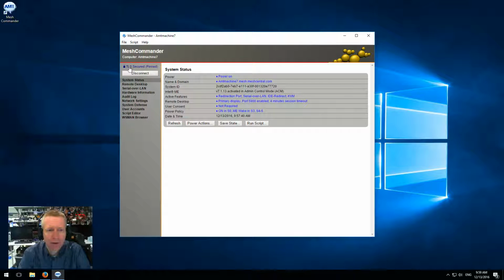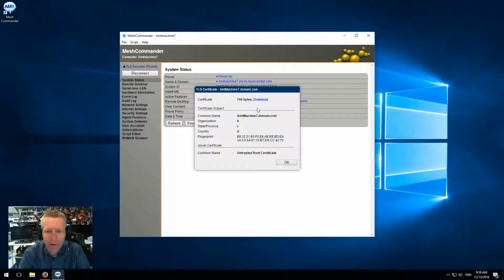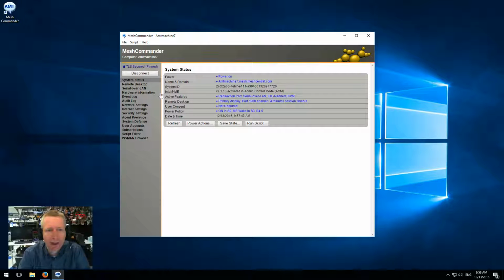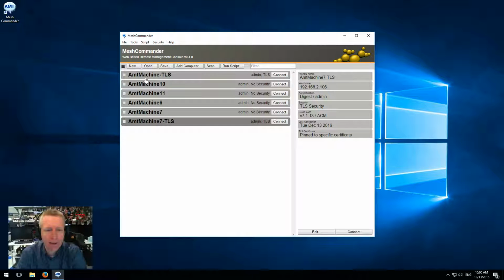And so you have my TLS certificate here. Anytime I can click and see the AMT certificate, and it says pinned here. So I'm connected. But the tool didn't really trust the certificate, but I said OK anyway, and it pinned the certificate. So it said, OK, I will trust the certificate for this specific machine. So now everything is encrypted. I can go ahead and disconnect.